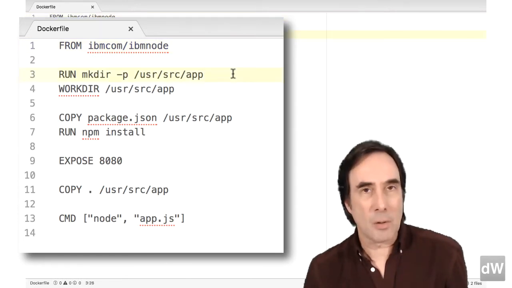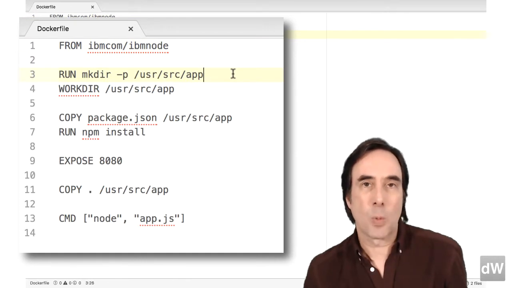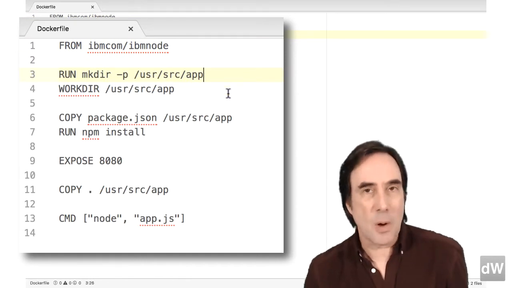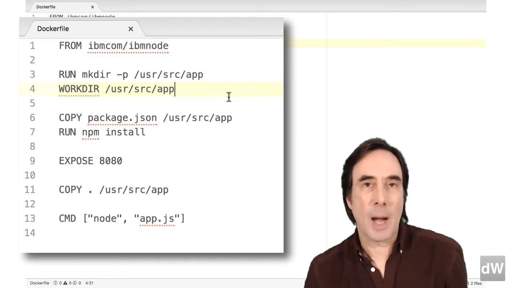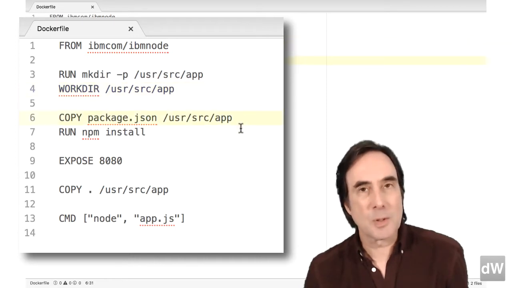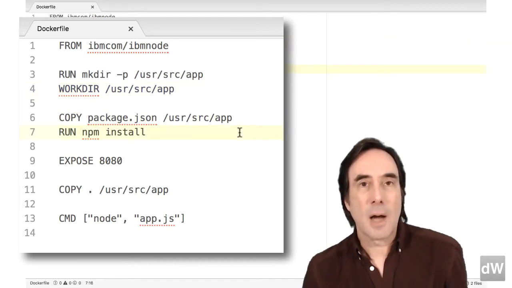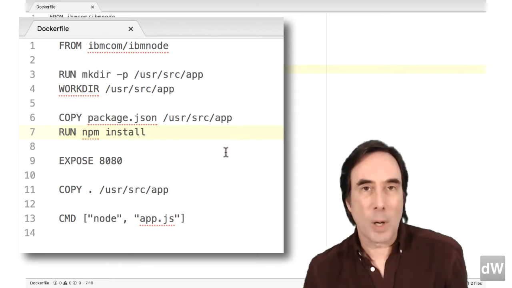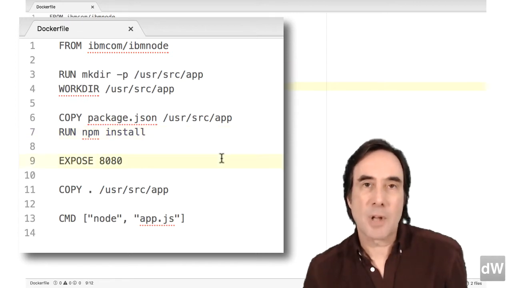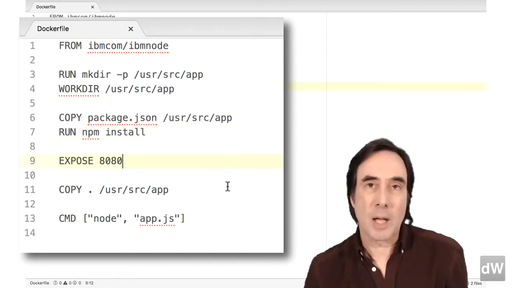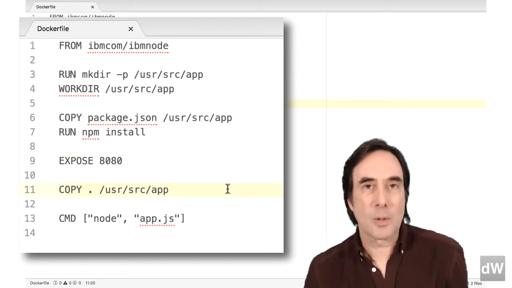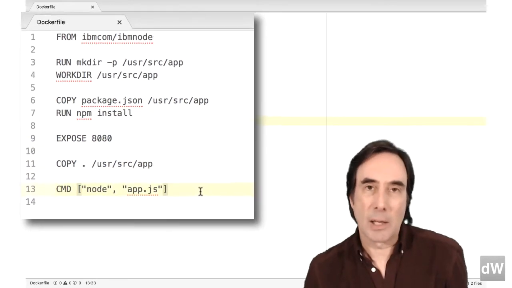In a nutshell, the rest of the file creates a working directory, installs the npm packages your app needs, exposes port 8080, copies all of your code into the working directory, and tells Docker that node app.js is the command to run when you create a container from the image.